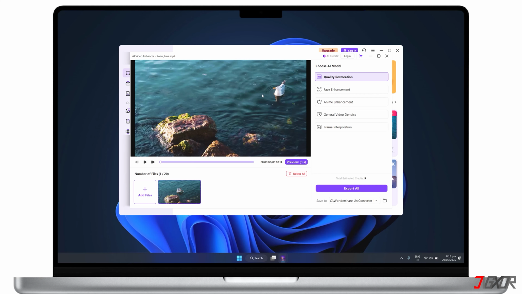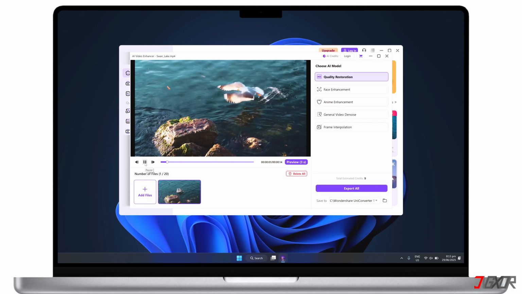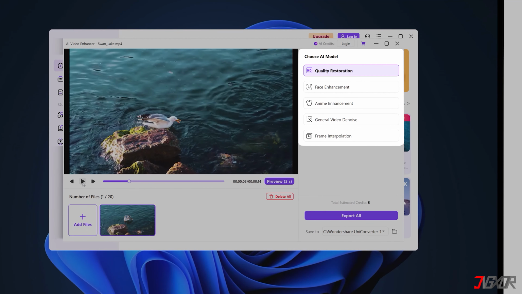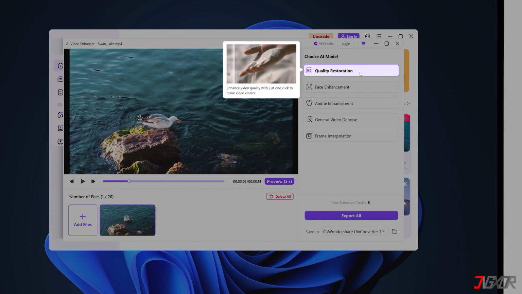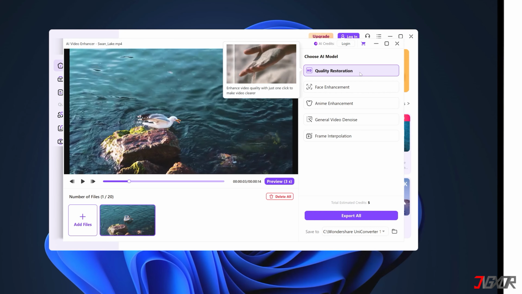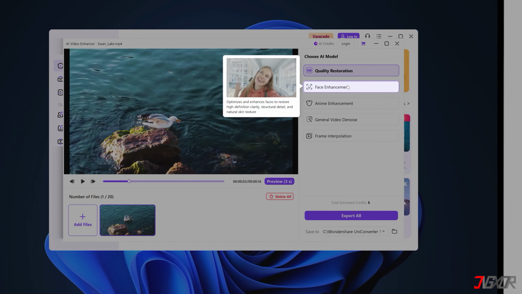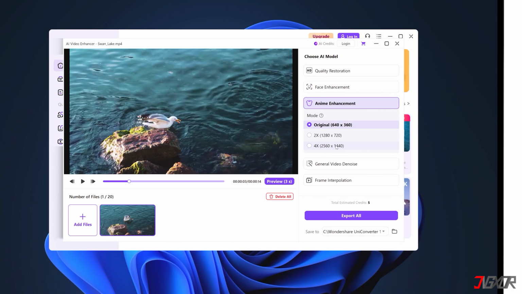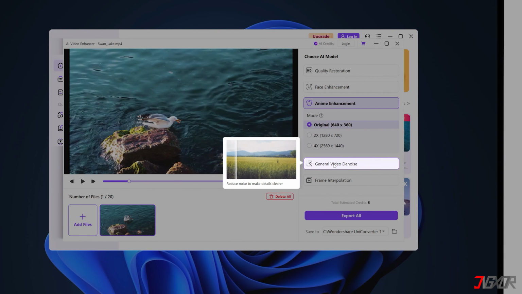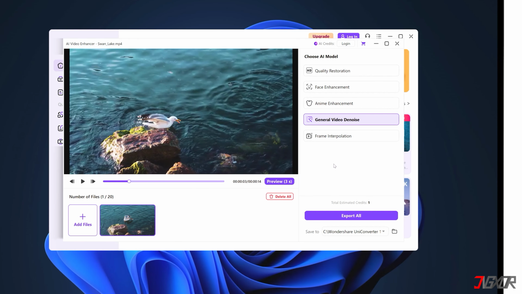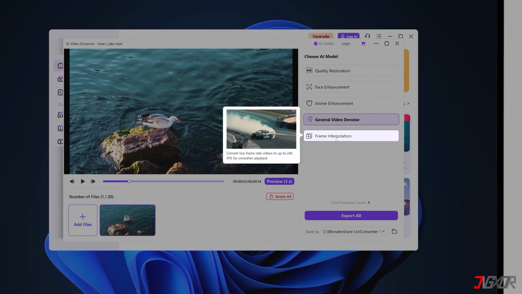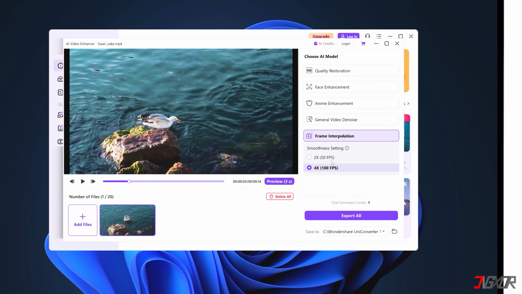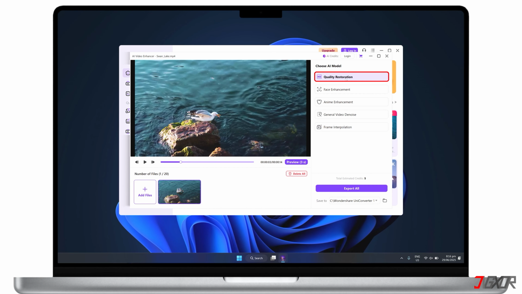There's no need to adjust many presets just to enhance your video. Instead, you can simply select from the different AI models offered by the software, namely, Quality Restoration, which automatically transforms your video into Ultra HD quality. Facial Enhancement, for more pronounced facial features. Anime Enhancement is for those who want the anime visual style. General Video Denoise that removes noise from your videos to make the quality clearer. Finally, Frame Interpolation can convert frame rates up to 240 FPS for smoother playback. Just select the AI model and the program will automatically enhance your videos.